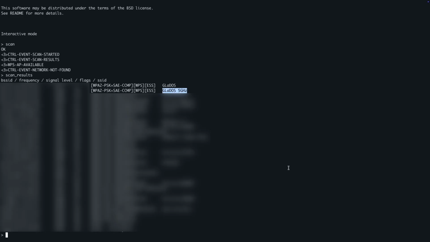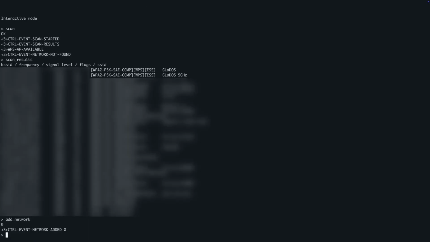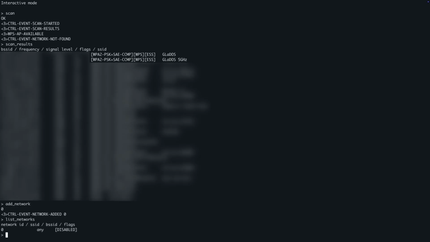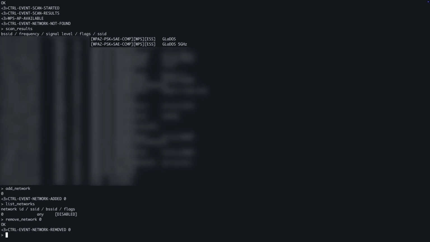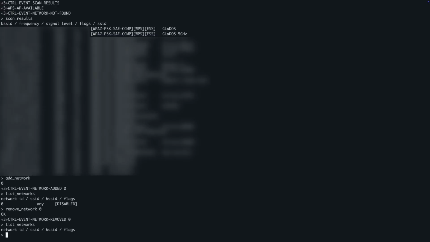To start adding this as a known network, I run add_network, which returns a number, probably 0. This is the network's ID and is what we'll use to refer to the network in future commands. You can list out all of your networks with list_networks, which at this point should just be the one that we created. If at any point something gets messed up with your configuration, you can run remove_network followed by the network ID to remove it from the list. But we want to add a network, so I'll rerun that add_network command.